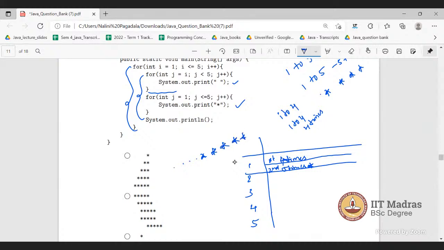Similarly, in the second iteration, the first inner for loop will run from 2 to 4. How many times will it run? 2, 3, 4, so 3 times. So how many spaces will you print? 1, 2, 3 spaces, and then you will print 5 stars. This is the same.